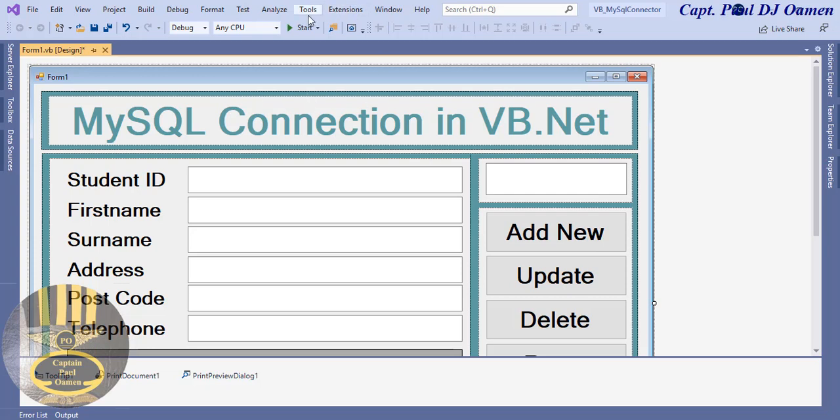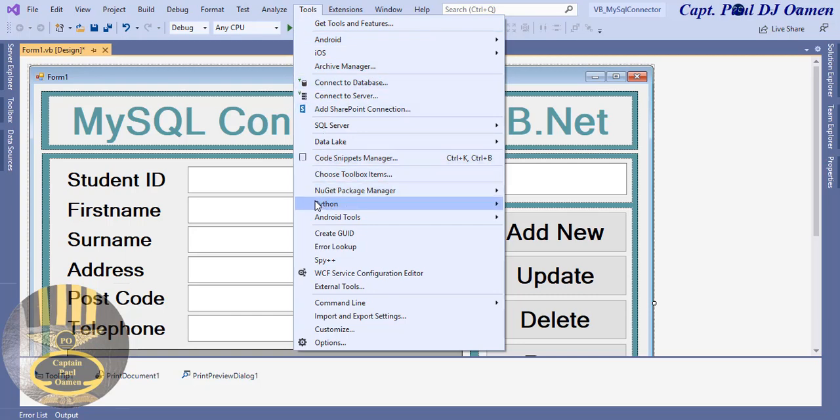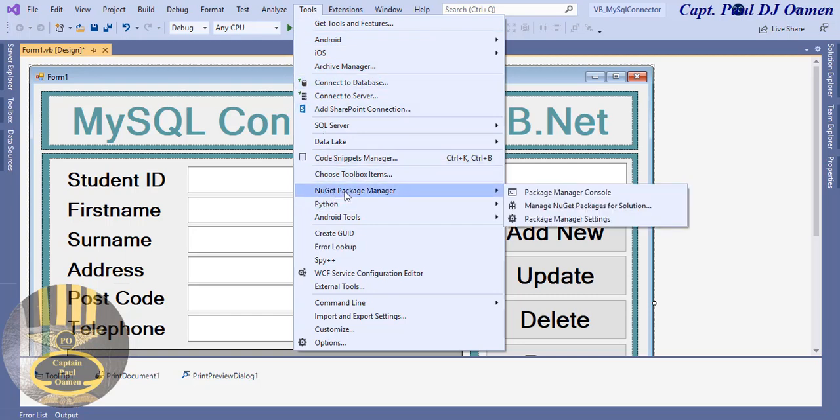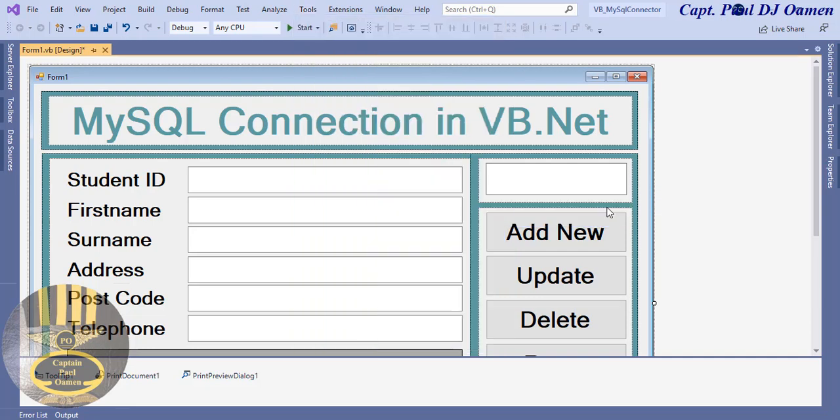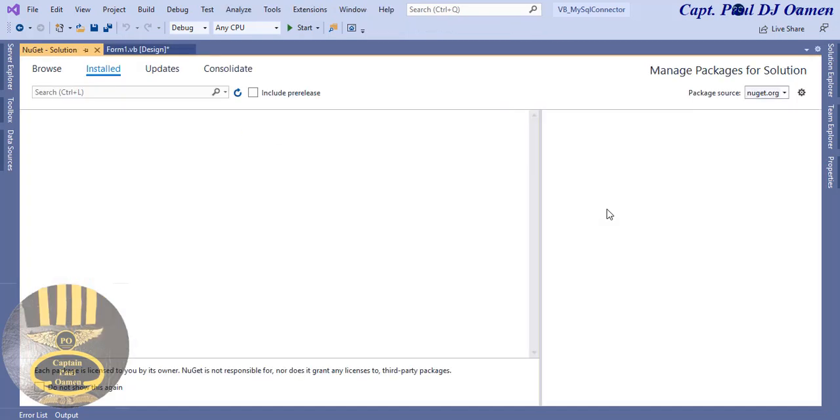Okay, I'm going to go straight to the tools right here. Click on the tools. Let's come right down here. You see where we have NuGet package manager. Let's come down, select manage NuGet packages for solution. Click on that, and this dialog box should pop up. Now select browse. Click on browse.